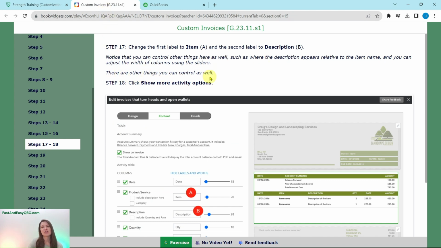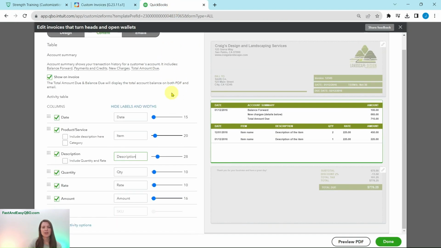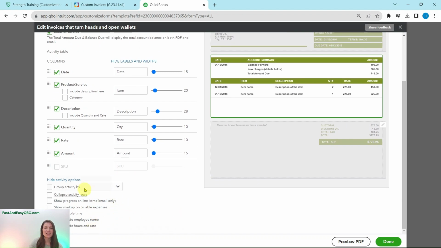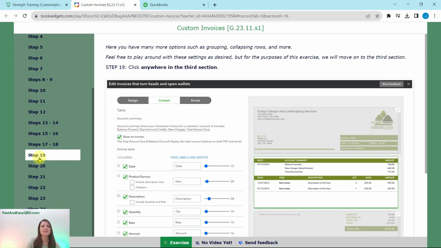There are other things that we can control as well. So we're going to click on show more activity options to see what those are. That is down here on the bottom left corner. It's a link. I don't know if you can see where my picture is, if that covers it, but there is a link down here that says show more activity options. When you click on that, it shows up other things here as well. Other options here are such as grouping, collapsing rows, and more. Feel free to play around with these settings as you desire, but for the purposes of this exercise, we're going to move on to that third section.